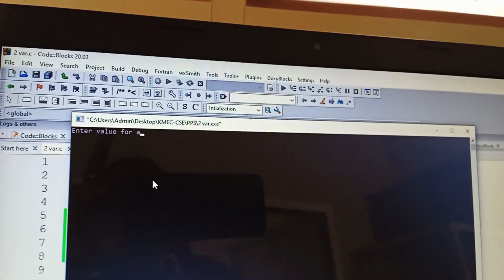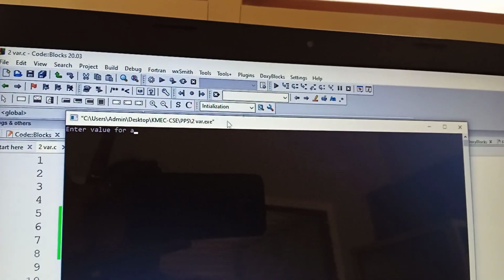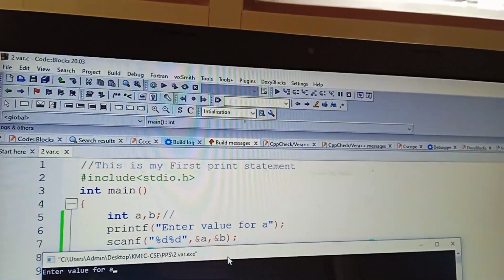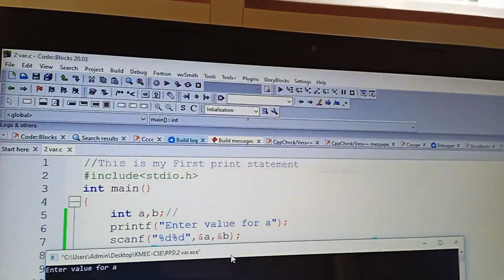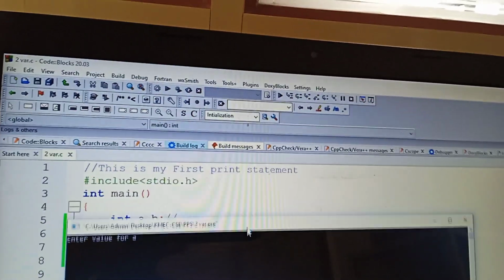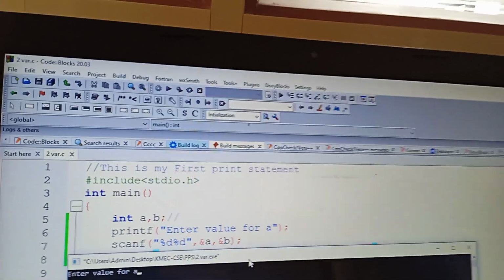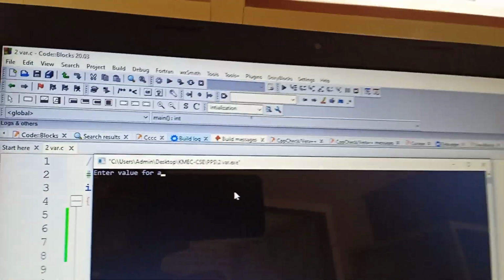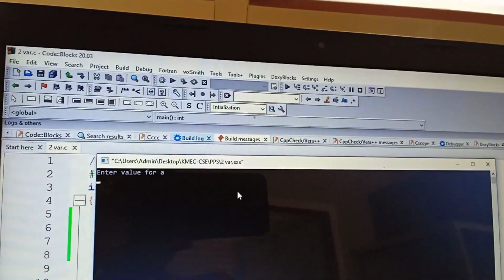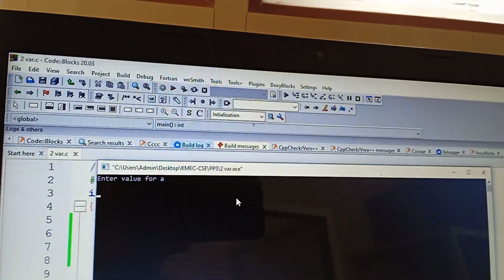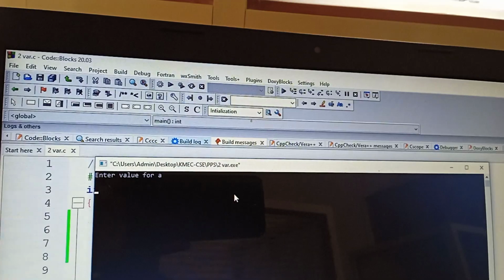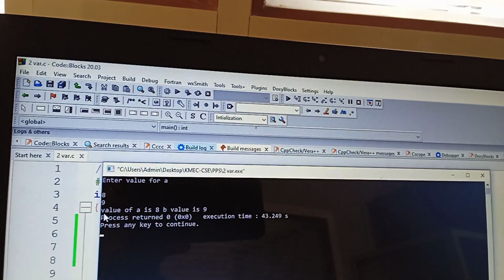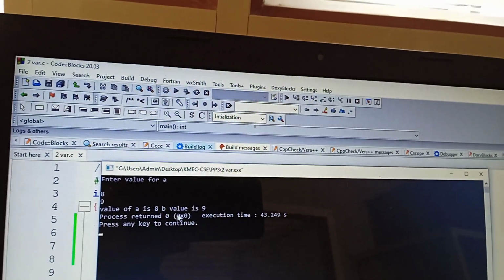Now here we got the statement which is "enter value for a". This is the statement I gave in printf, "enter value for a", right? So it came directly onto the output screen. Next, no statement is coming. Why? Because we are going to give the values through scanf. So if you enter two values here, now I am giving 8 and 9. Fine. Now look here, I gave 8 and 9. Now you can see this statement: value of a is 8, b value is 9.